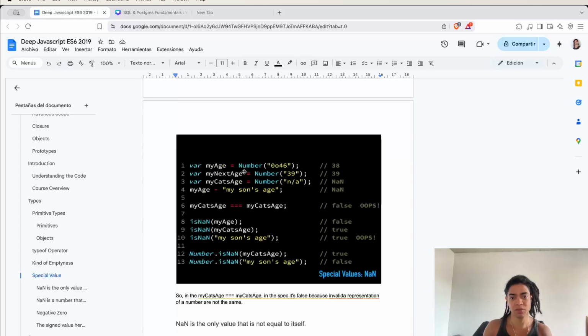And here, well, you can use Number for that, right? So you're trying to coerce this string representation, in this case a hexadecimal representation, into a valid value, 38. So my next age is 39.